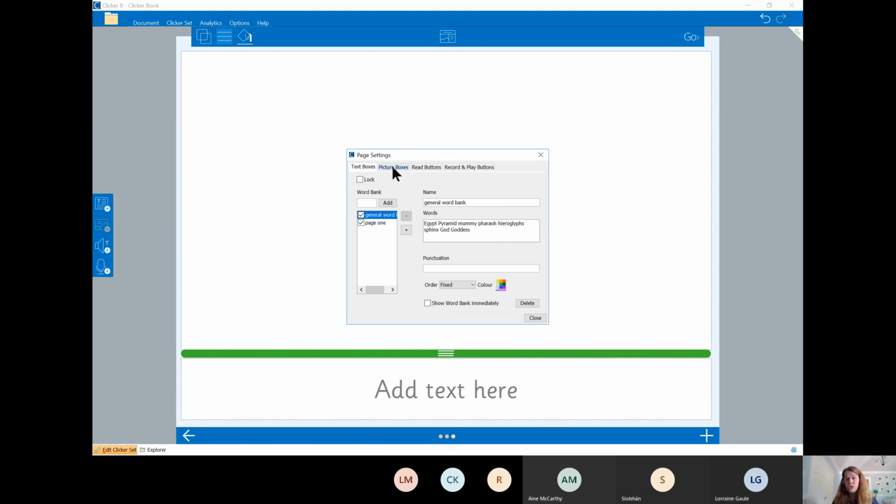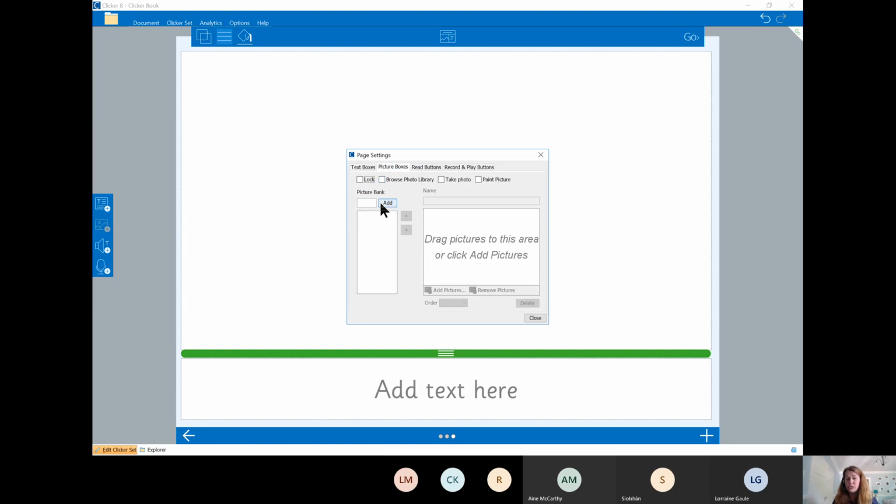I'm also here going to put in a general picture bank as well. So the second tab along the top will allow me to add pictures to this. So I'm just going to call this general picture bank.